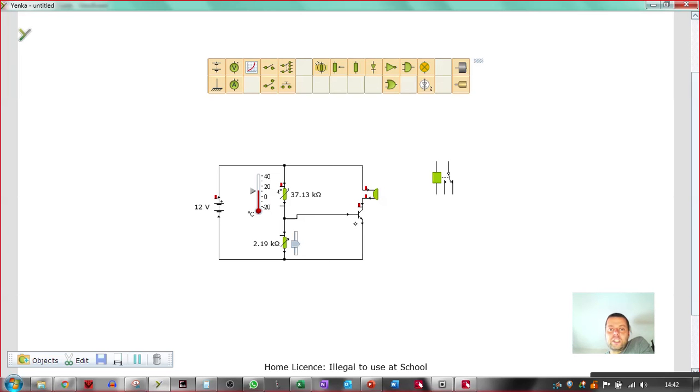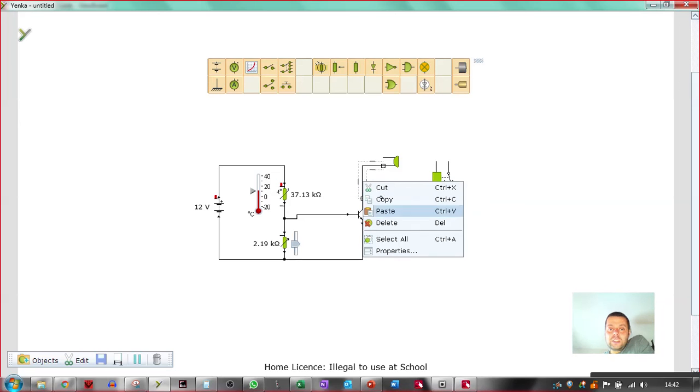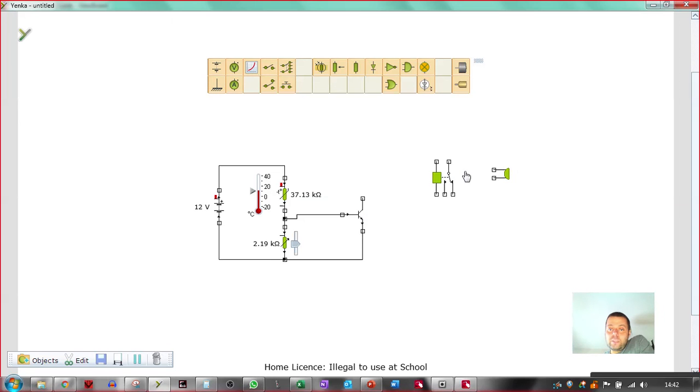How do we use it in this circuit? Well, what we do is we take the buzzer out and put the buzzer as a component on its own, and we're essentially going to make a completely separate circuit over this side. We're going to use this switch, the buzzer, and a separate power supply, a really large power supply.